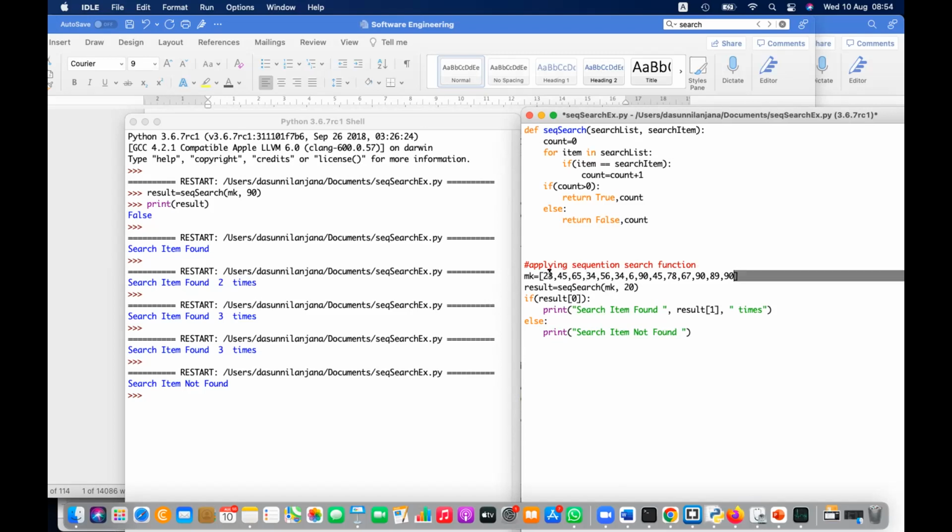So let's say there are n items, it's trying to compare with all n items in the list. But let's say this n is something like 1 million. If there are 1 million items in the list, what will happen to the result? The result will be delayed because you have to compare with all 1 million items in the worst case scenario.